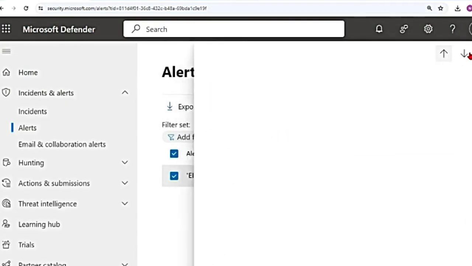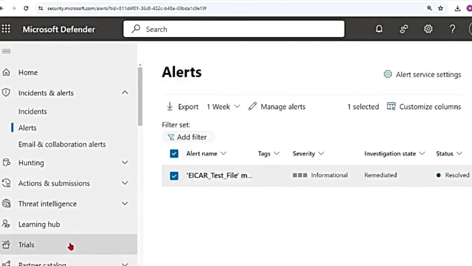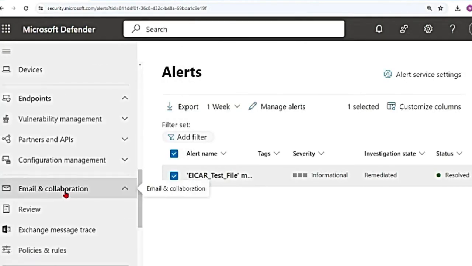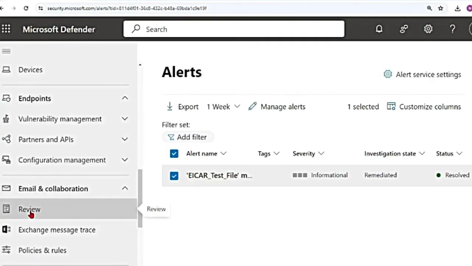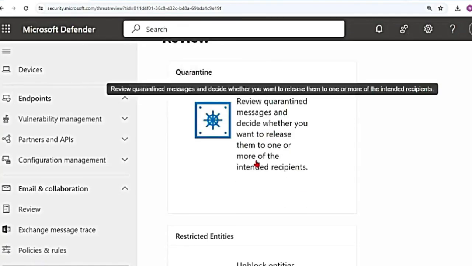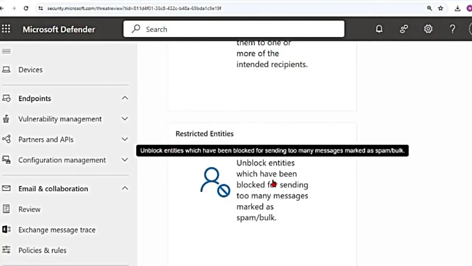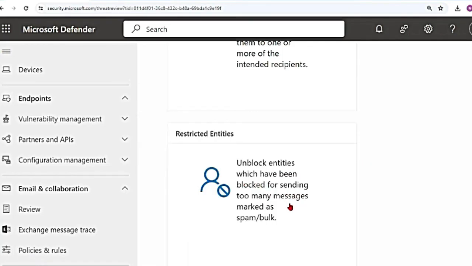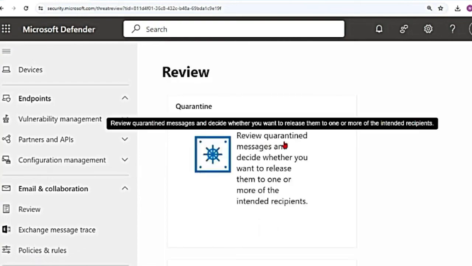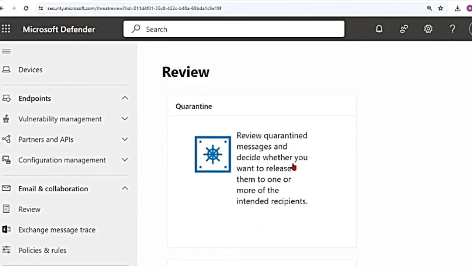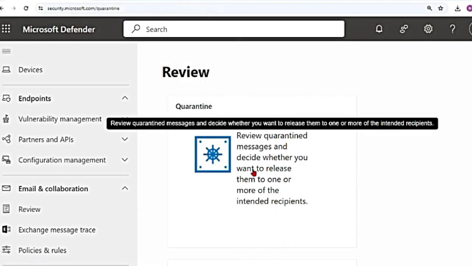And there is another place where you can report it as well. If you go to the main menu and scroll down, go to email and collaboration. Click on review. Here you have quarantined emails and restricted entities. Like you can see, restricted entities are those entities which have been blocked for sending too many messages marked as spam or bulk. And there is quarantine. Here you can review quarantine messages and decide whether you want to release them to one or more of the intended recipients.